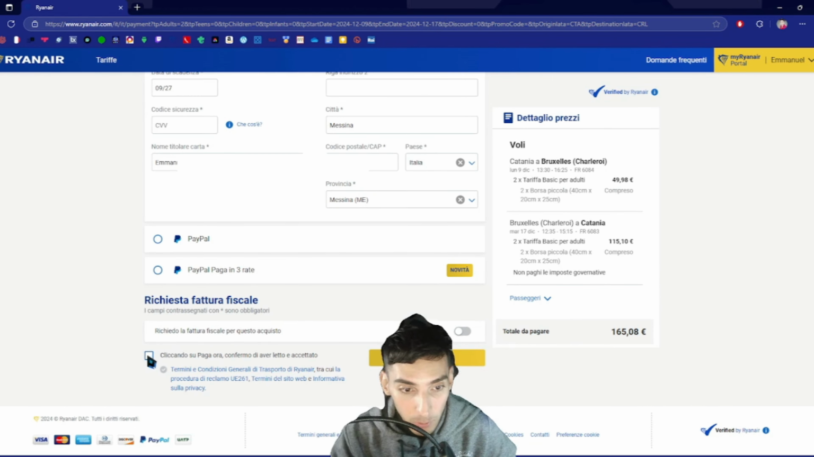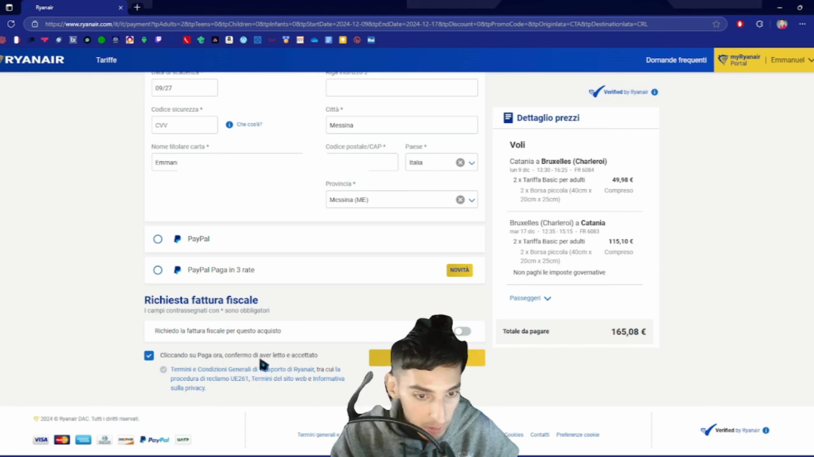Lastly, we need to click on Pay Now. We also have to accept the terms of condition. Once all this is done, we will finally be ready to live our first experience.